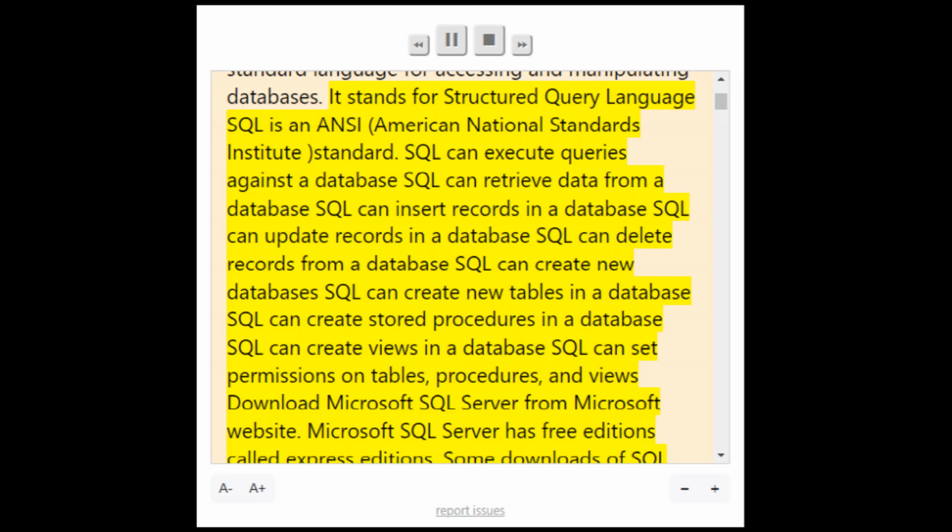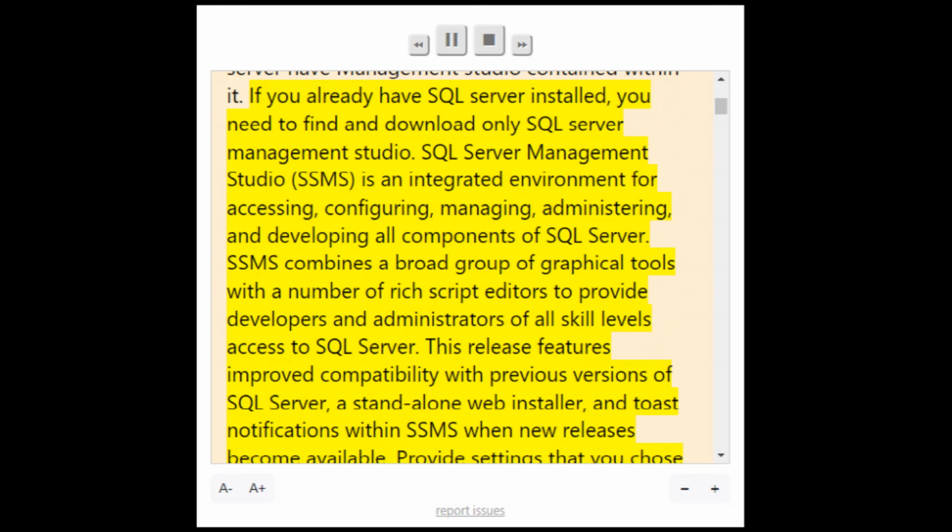Download Microsoft SQL Server from the Microsoft website. Microsoft SQL Server has free editions called Express editions. Some downloads of SQL Server have Management Studio contained within them. If you already have SQL Server installed, you need to find and download only SQL Server Management Studio.